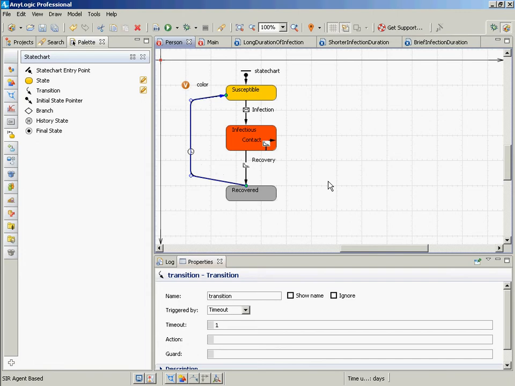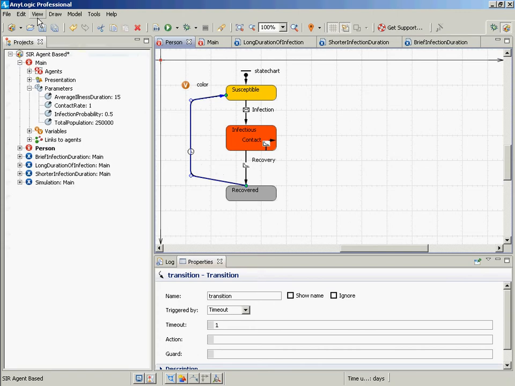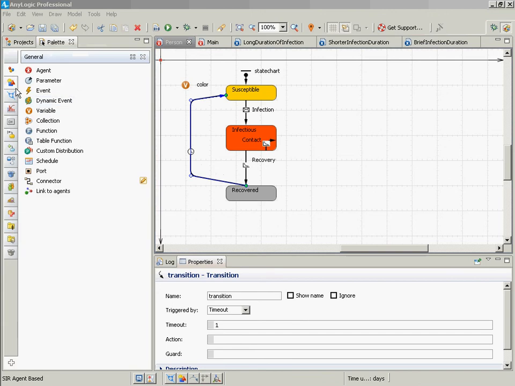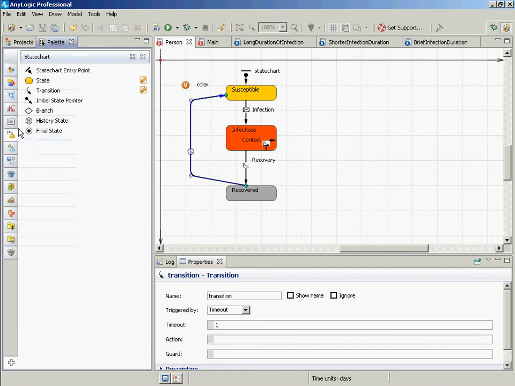So, again, big picture, for those who may have gotten lost: the first thing I went to was the palette. If necessary, you can make it show by the View menu. It'll show the palette. I then went down to this thing here saying State Chart, selected that. I then dragged in from here over to this window and arranged it so it went from recovered to susceptible. Okay? Now, anyone need TA help here? TA help? Okay.